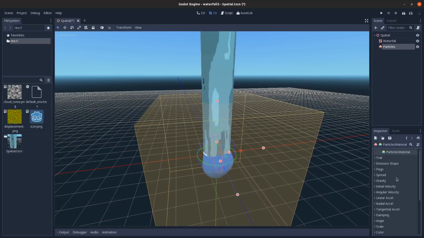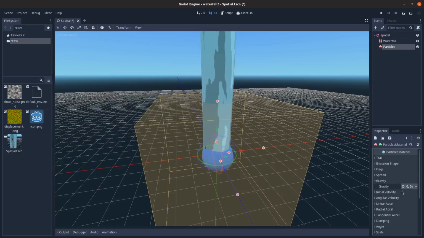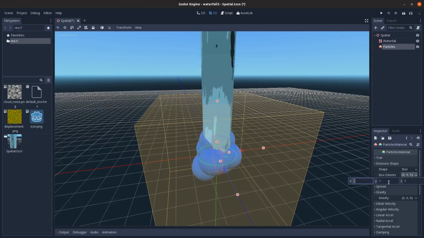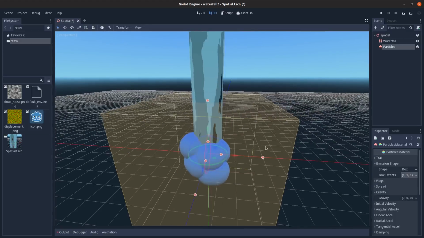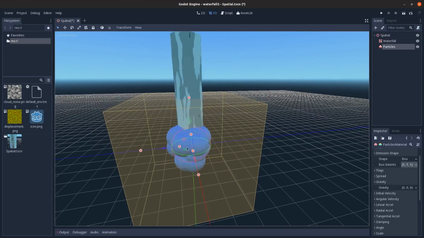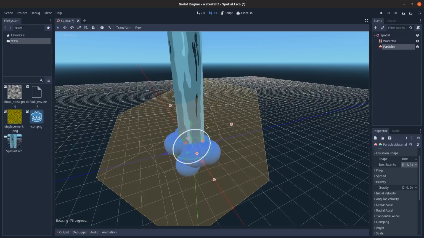Then process material here, I'm going to get rid of gravity here. And then I want to set its emission shape. So I want it to appear around the base of the waterfall, but there isn't really like a cylinder emission shape. So I'm just going to use box. So you could probably use points, but I don't know how to set that up. You'd have to use a texture, I think. So I'm just going to have a box, and I need to rotate it because the initial velocity that I'm using automatically points along the z-axis. So I want to make that up.